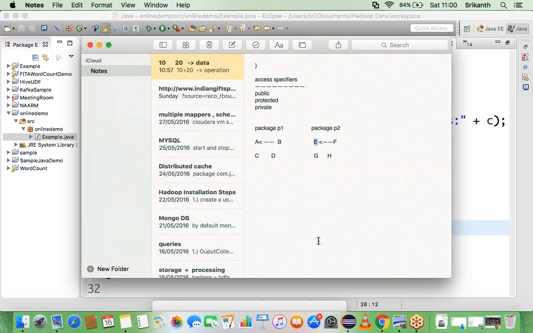Private means that if members are declared as private, they can be accessed only within the class. Even child class members cannot access them. You understand? So private is within the class, protected within the package, and public anywhere. It defines the scope of the particular data members of the class. Access specifiers, that's what it says. It specifies the accessing scope.